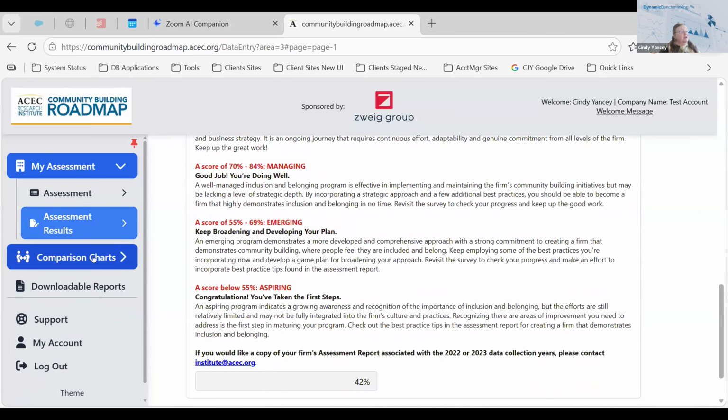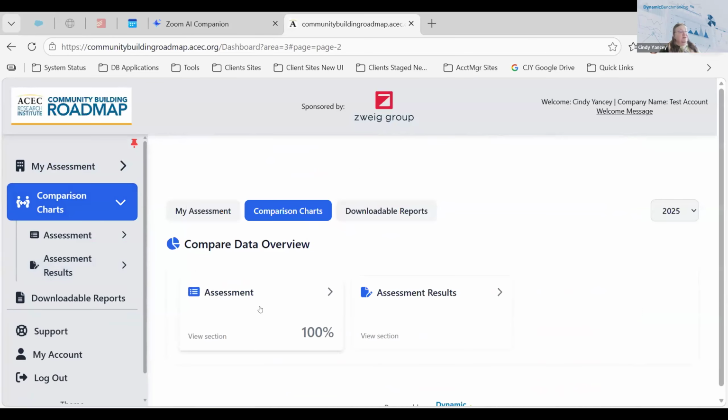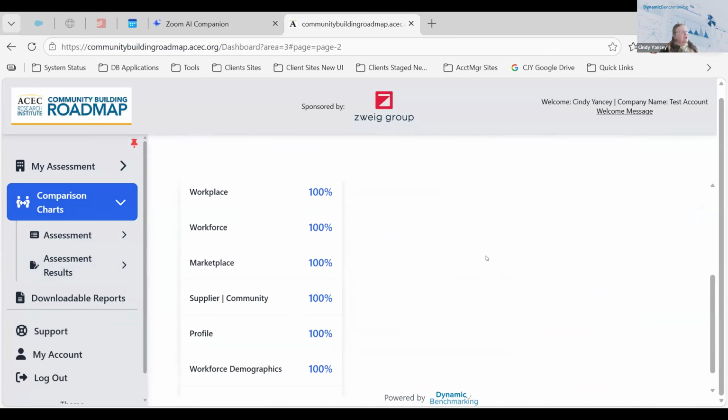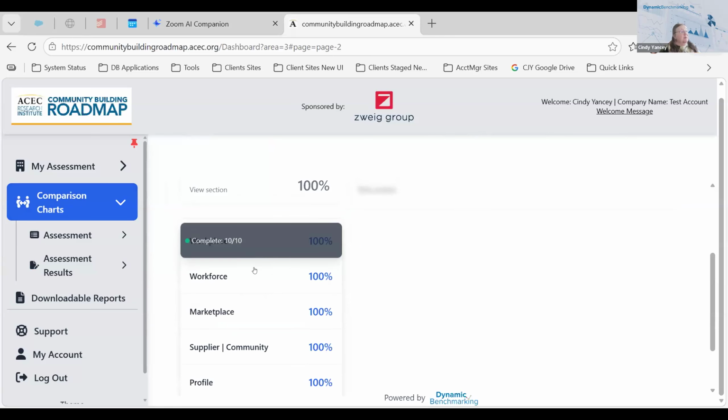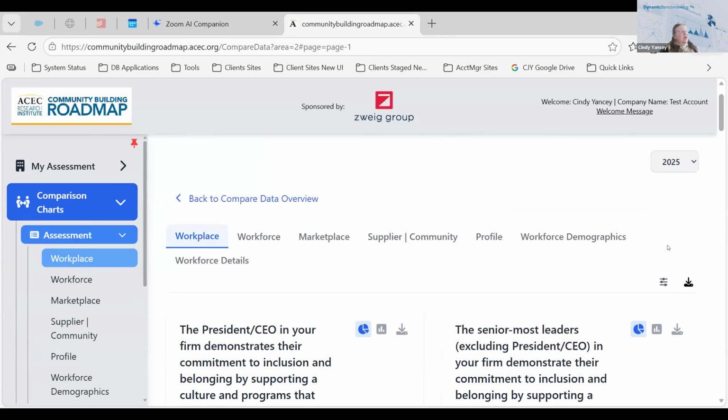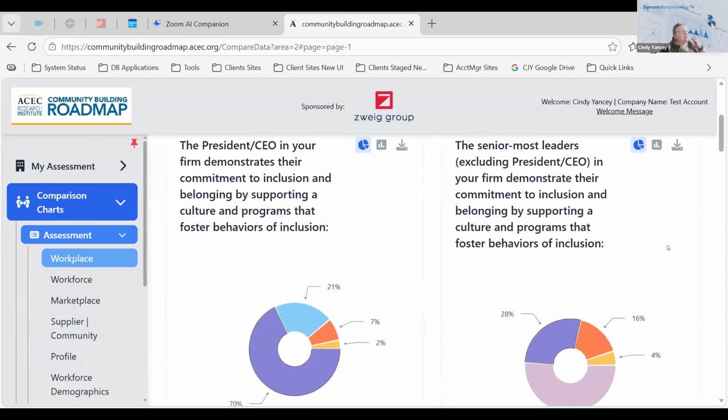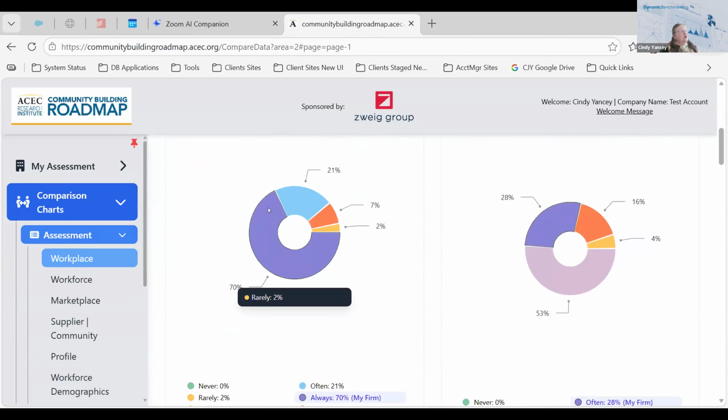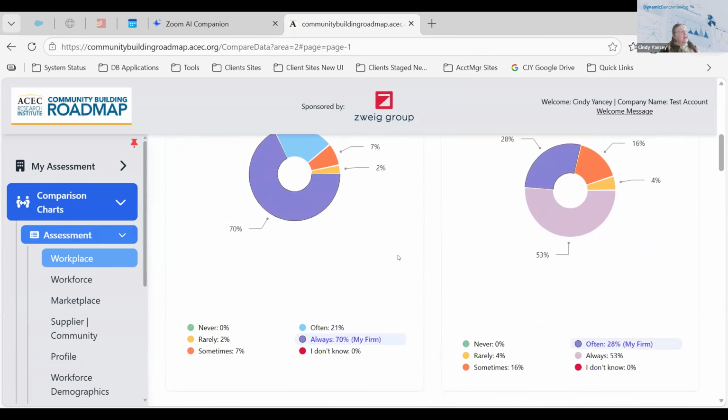So that's one place we could look at some results. But here's a better place, the comparison charts. This is the fun part for me. Under the assessment, I could look at the workplace. I'm going to start there. And here I can see the president demonstrates their commitment. I can see who answered in what percentage as a little donut chart. And my answer is always that kind of lavender color. So I fall into this lavender here.